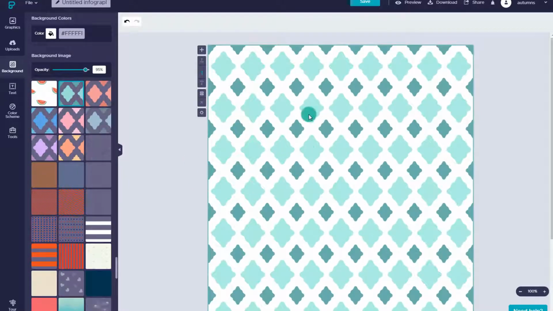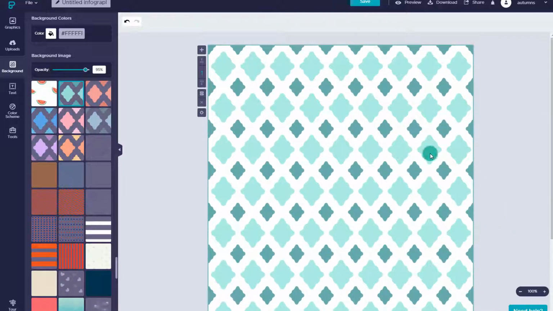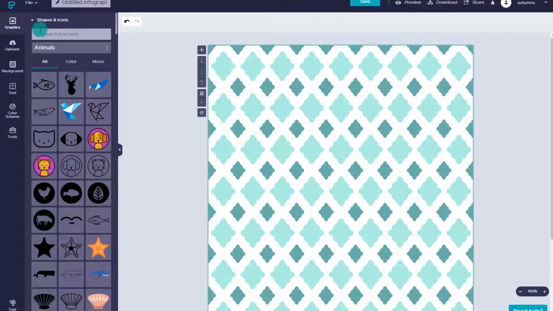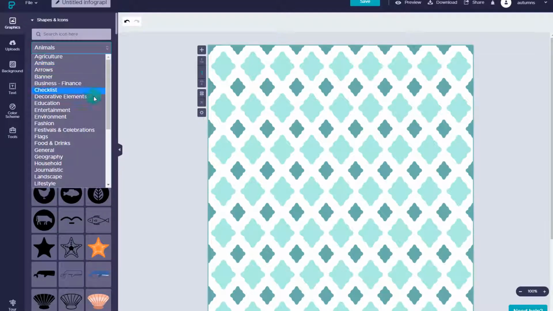Now you may say, oh, this looks really busy. How am I going to be able to put any content on it for people to be able to really see and understand it? And that's where shapes will come in. So under graphics, we can do shapes and icons. And we want to look specifically for shapes.